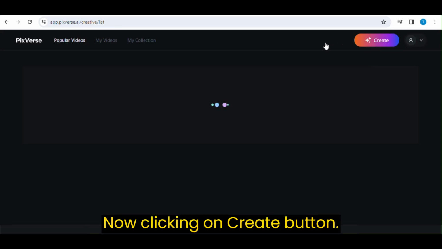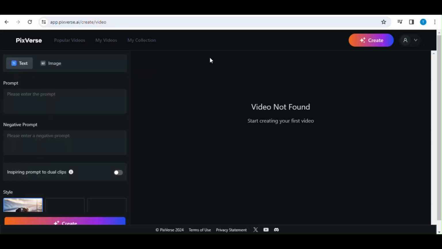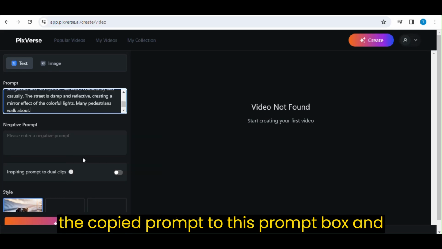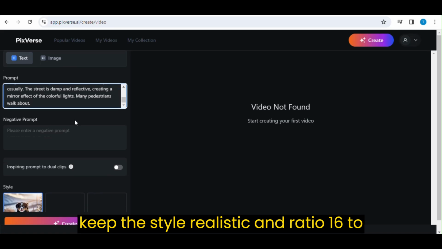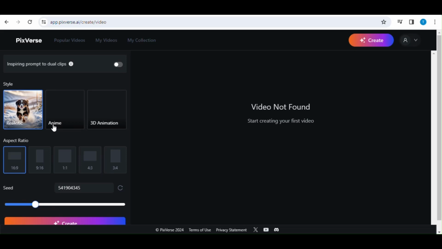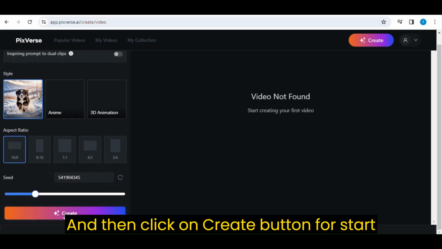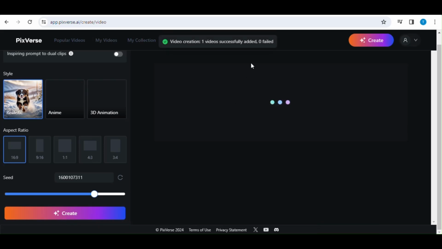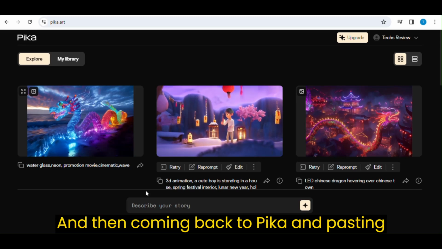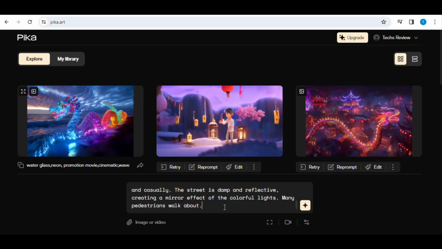Now clicking on the Create button. Here is the prompt box in the left menu. Pasting the copied prompt into this prompt box and keeping the style realistic and the ratio 16:9. And then click on the Create button to start the generation process. And then coming back to Pika and pasting that copied prompt into this prompt box and clicking the Start button.